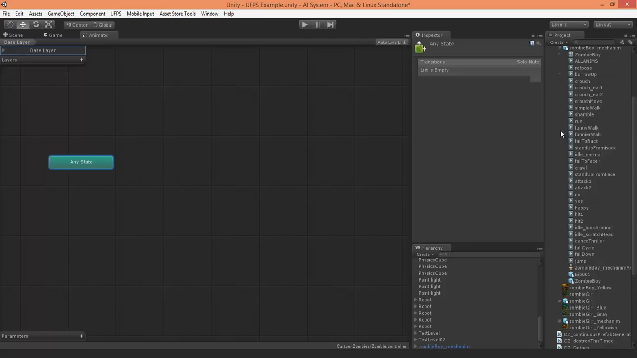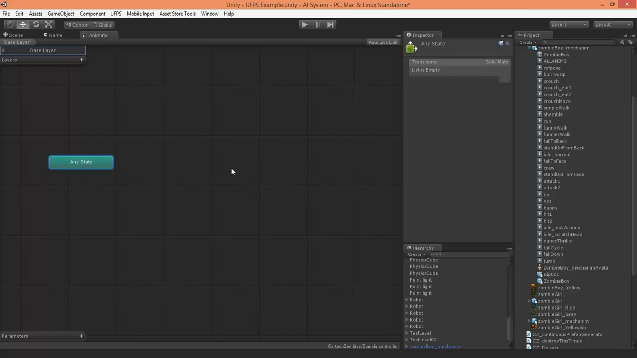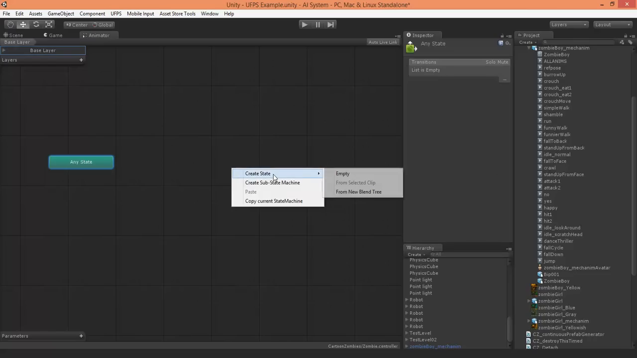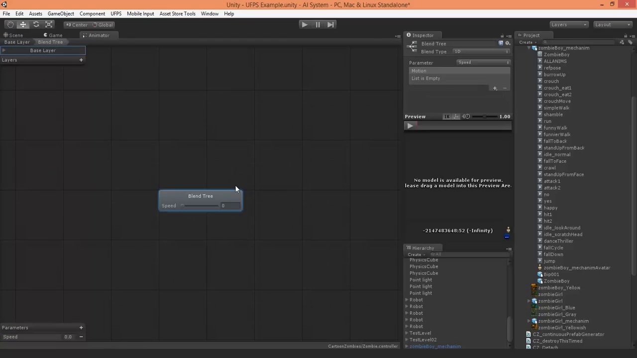Let's check what animations are there. So let's create maybe a blend tree, call it locomotion, and a new parameter, float for speed, and add 3 motion fields.